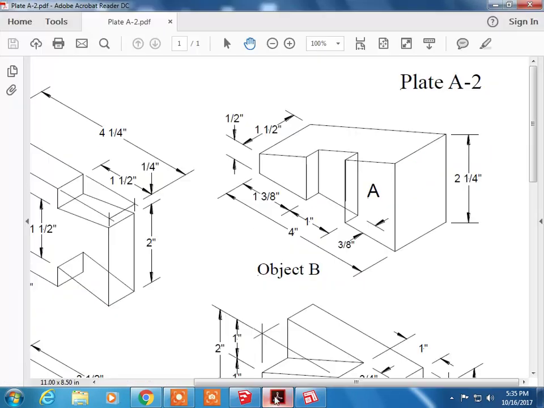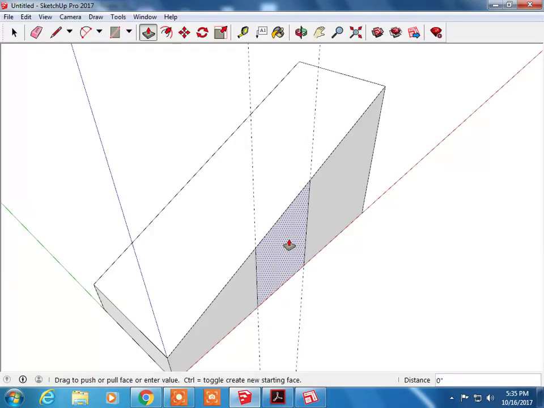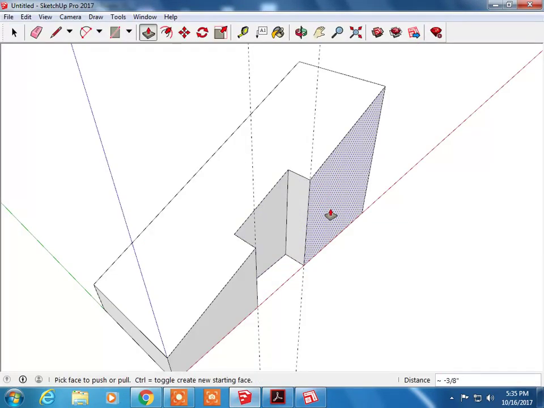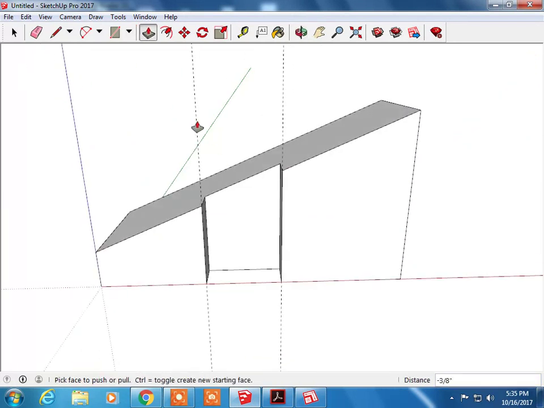So I'm going to check the depth of the shape here. I see that right here is the dimension, 3/8 of an inch. So I'm just going to go ahead and drag that, push that backwards, 0.375. There we go. And so that's the correct distance.